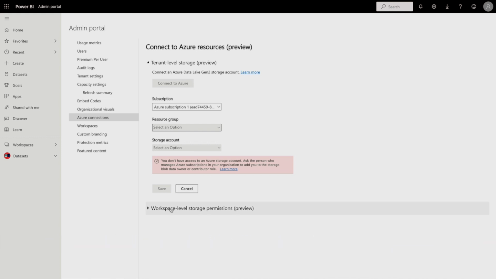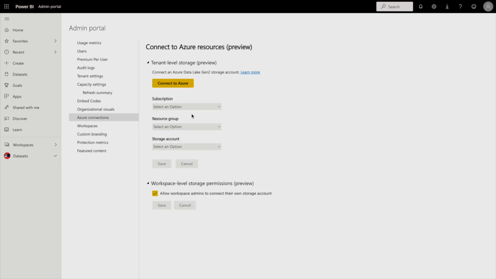Otherwise you cannot. The second one is workspace-level storage permissions, which says allow workspace admins to connect to their own storage account. So if you have your own storage account, you can connect with that. But right now I don't have one, so this option is not appearing over here. I cannot use it. I'm going to cancel this for now, and we are going to move to the next one, which is workspaces.